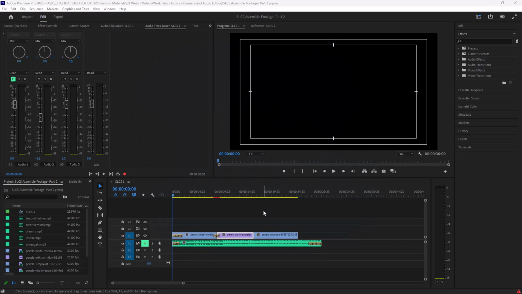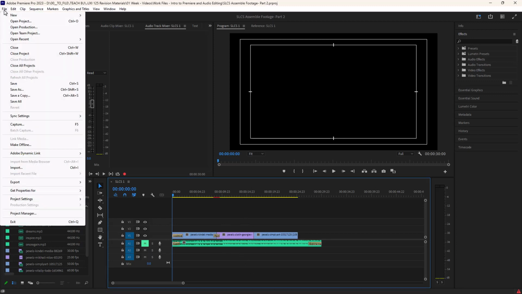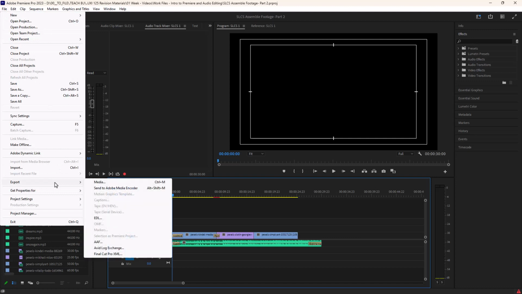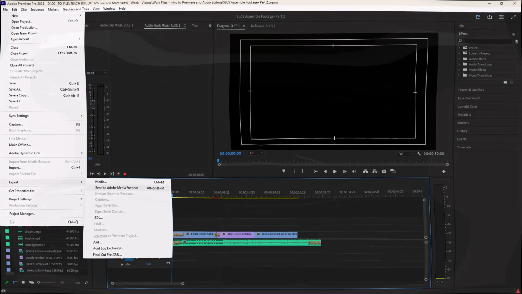In Premiere Pro, you can deselect anything you might have selected in the timeline by clicking away from all of the items, and then go up to File and Export. Choose Send to Adobe Media Encoder.